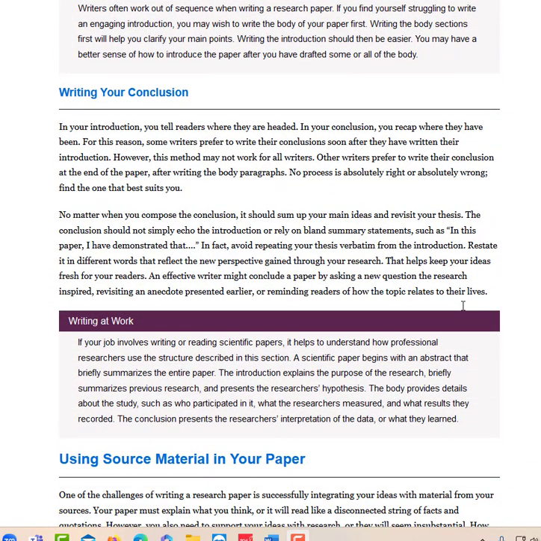Writing your conclusion. In your introduction, you tell readers where they are headed. In your conclusion, you recap where they have been. For this reason, some writers prefer to write their conclusions soon after they have written their introduction. However, this method may not work for all writers.